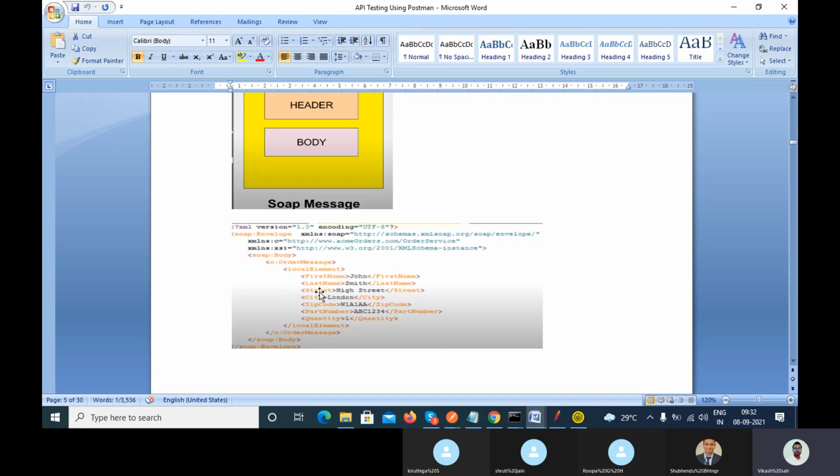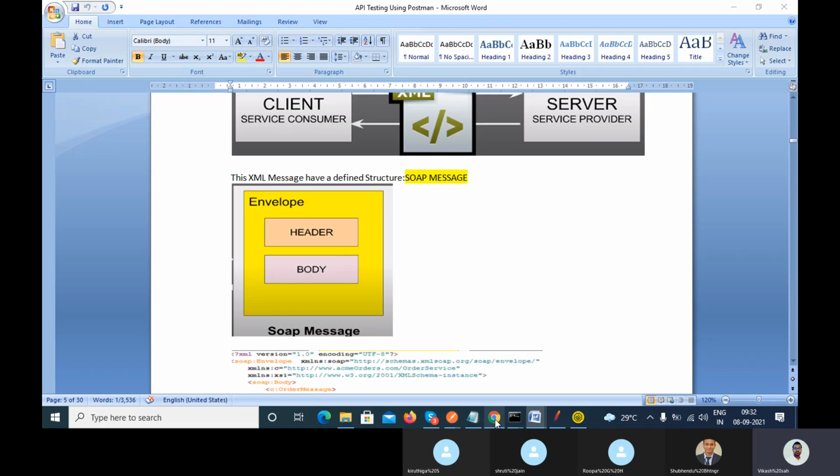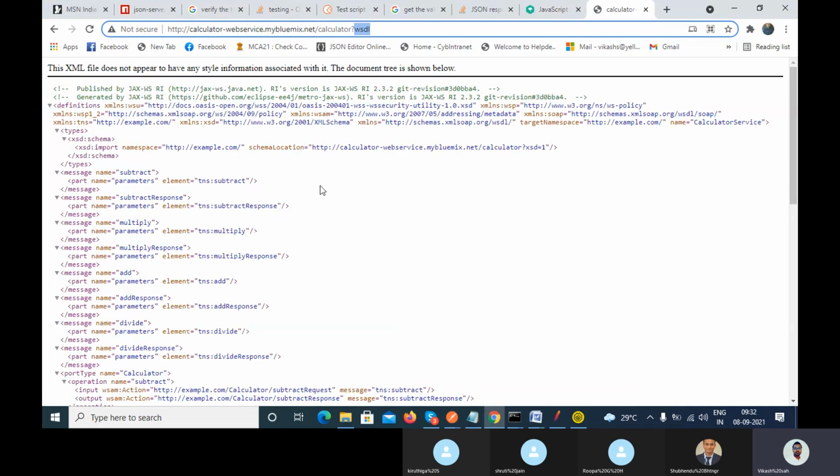You can see here I am passing the body: the first name, last name, street, city, zip code, and the port number and the quality, right? And if you go here, we have one sample file. You can see this is the calculator WSDL file, the SOAP service file.